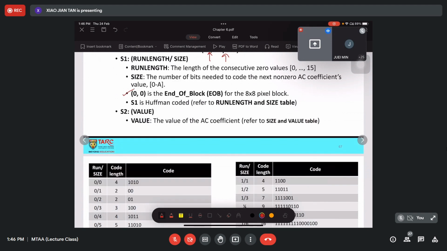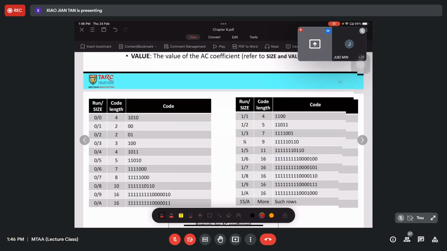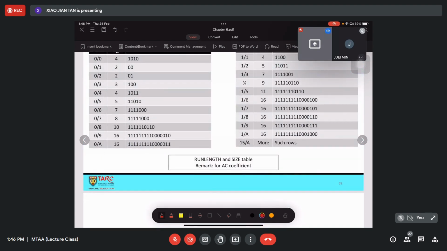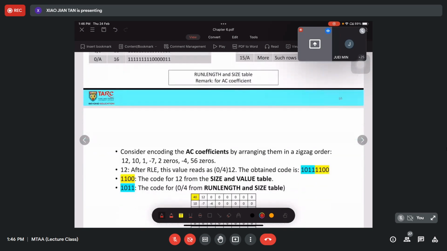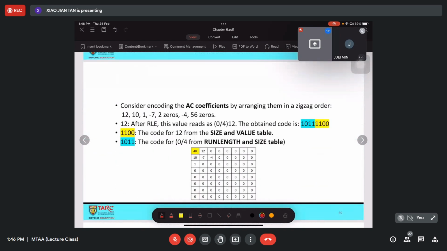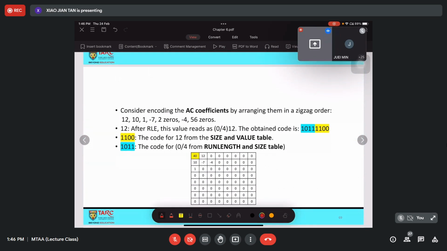S2 is the value of the AC coefficient, referring to the size and value table. So this is the run length and size table for the AC coefficient. Actually, sometimes it's quite difficult to understand. If we go into an example, then it will be easier. Consider encoding the AC value. This is the example. So 40 is your DC, and then it continues this way until the last.